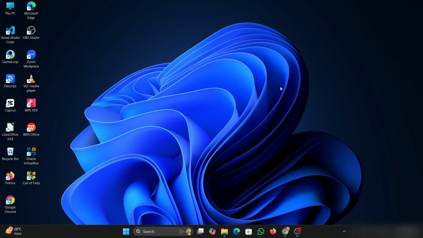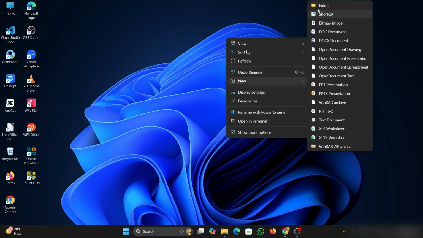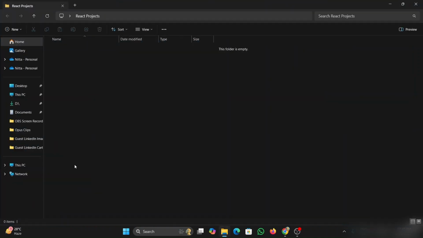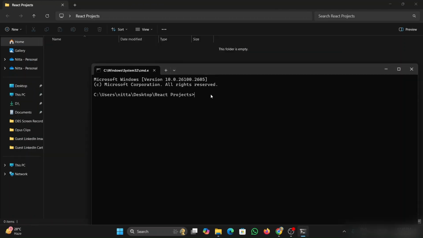Now, right-click on the desktop and create a new folder. Name the folder as per your preference. Now, open the folder and click on the top address bar. Now, type CMD and press Enter. Now, type npx create-react-app and the name of your project and press Enter.